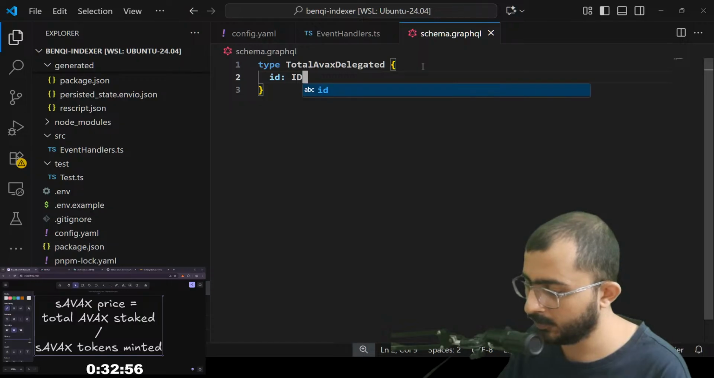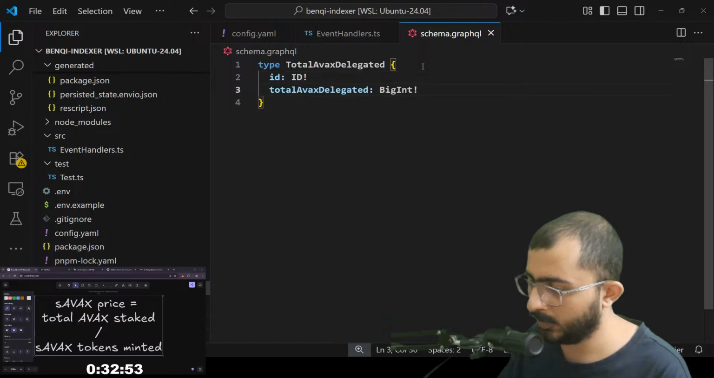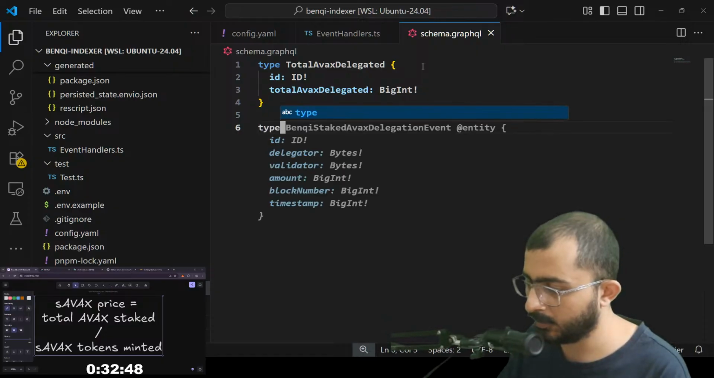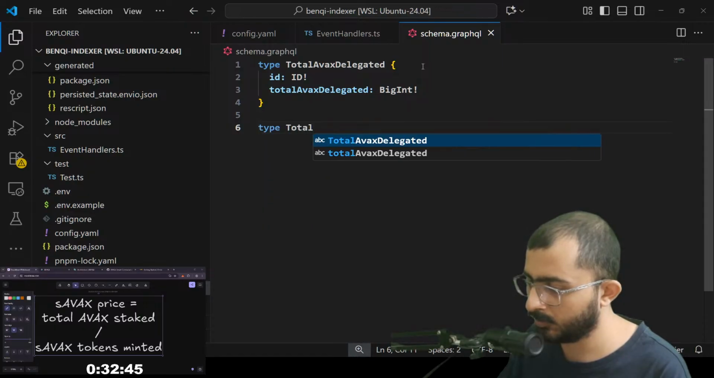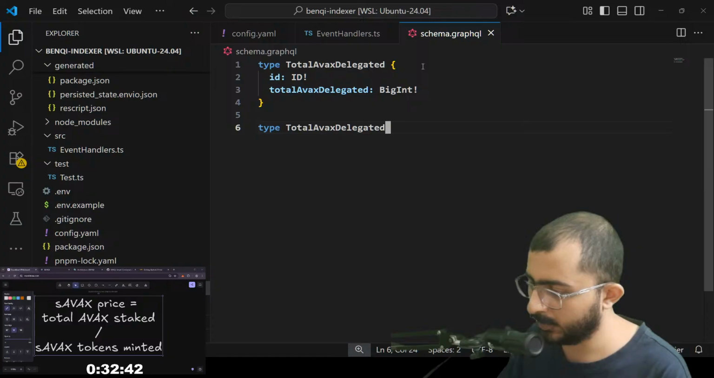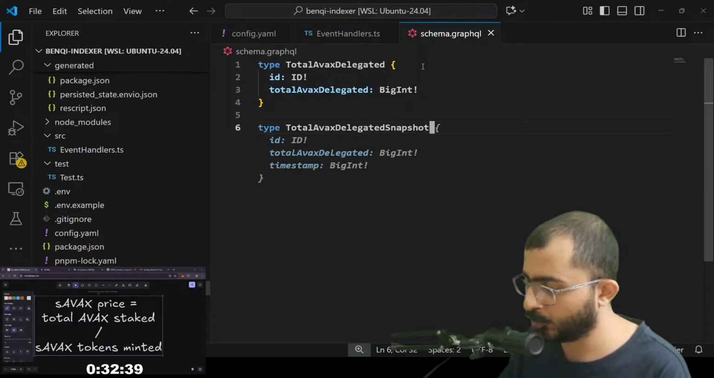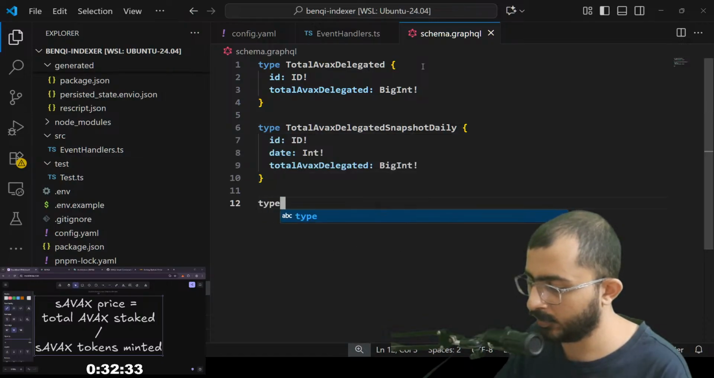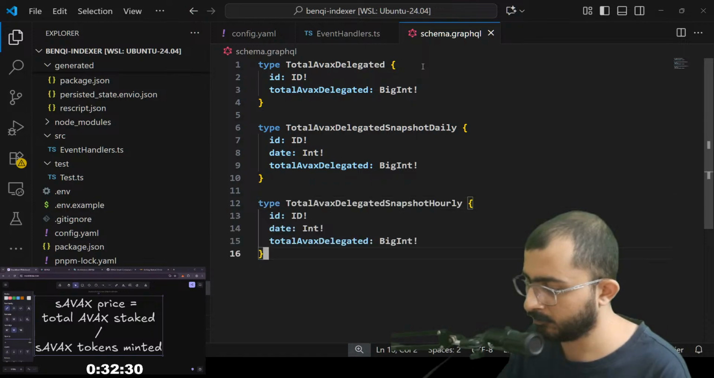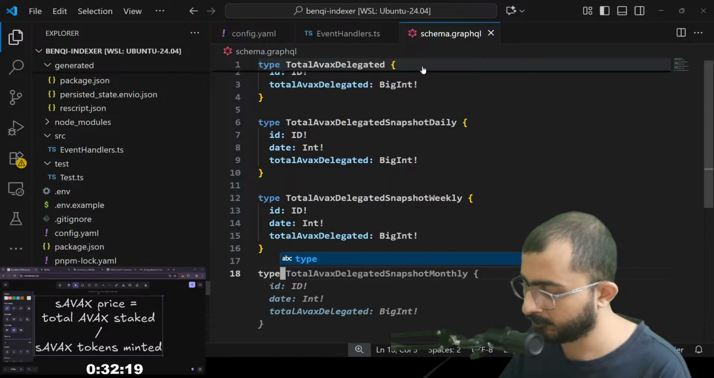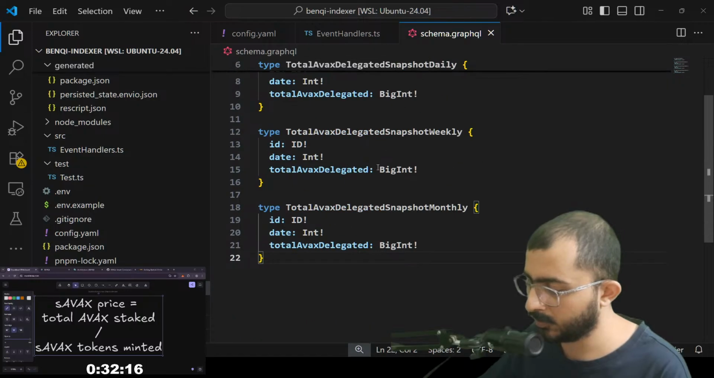We'll say ID total delegated begin. Then we should take total AVAX delegated snapshot daily. I want the same thing, not hourly but weekly, and monthly. Okay, this is good.